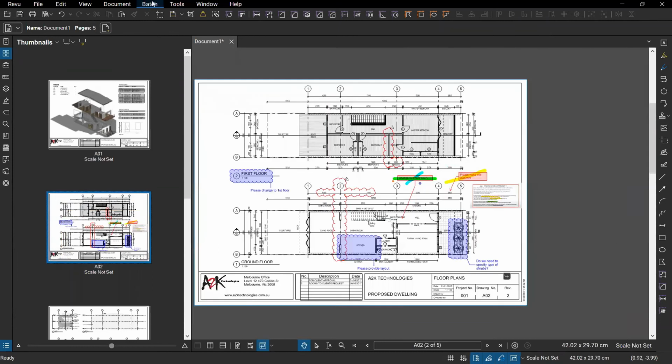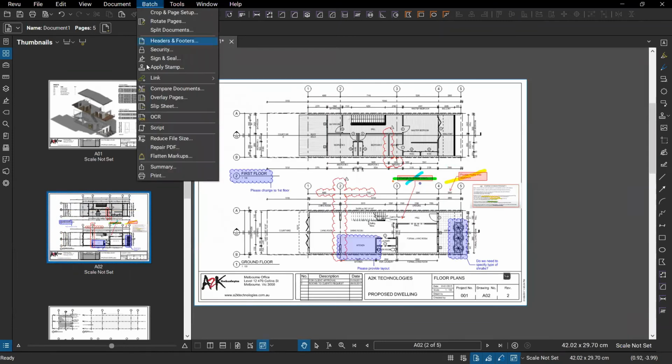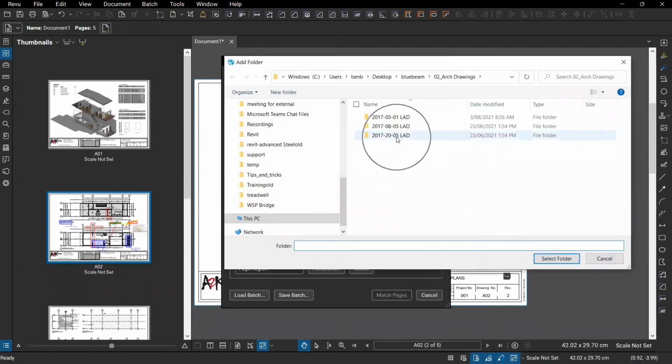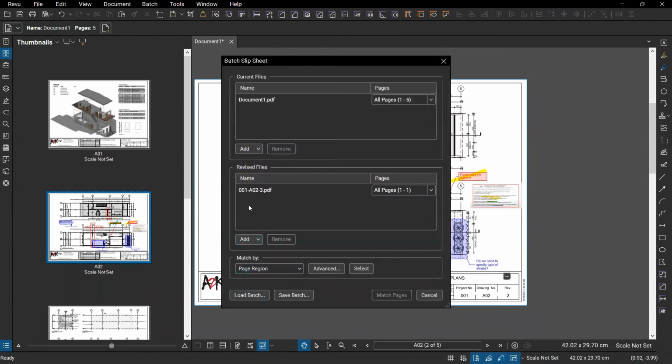So if I go to my batch, I can do a batch slip sheet, add my current file, and I'm actually going to add a folder. You can add files or folders and subfolders. I'm going to go back to my computer. I do have the next set of drawings, so I'm just going to add that folder and select. You can see already it's picked out the drawing.